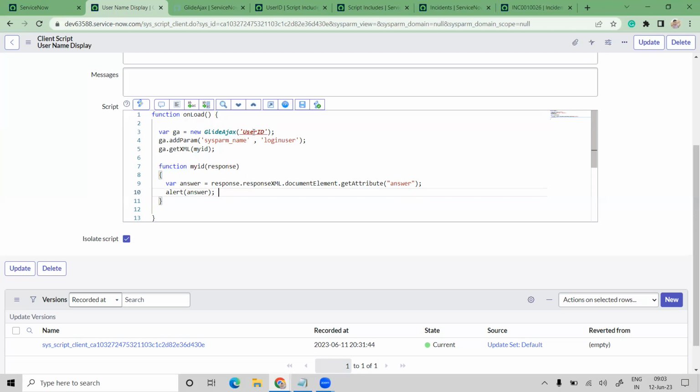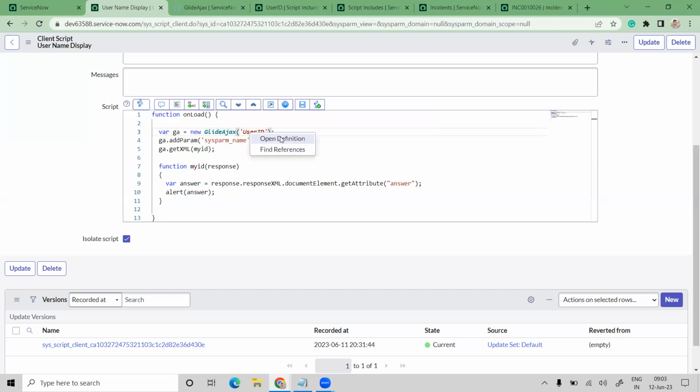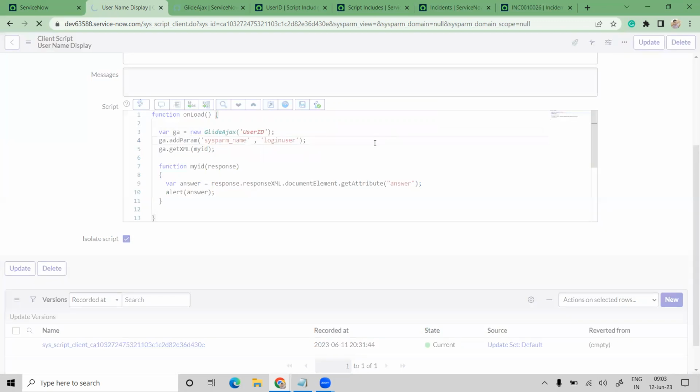Okay, and one more thing: if the method which you have written over here is correct, and the script include name is available, then I'll get an underline over here. So check whether there are any extra spaces or any extra code which you have gained. If an underline is showing up, that is a correct one. Even here, if you want to open that one, you can open the script include as well. Okay, so now save the record and test it.